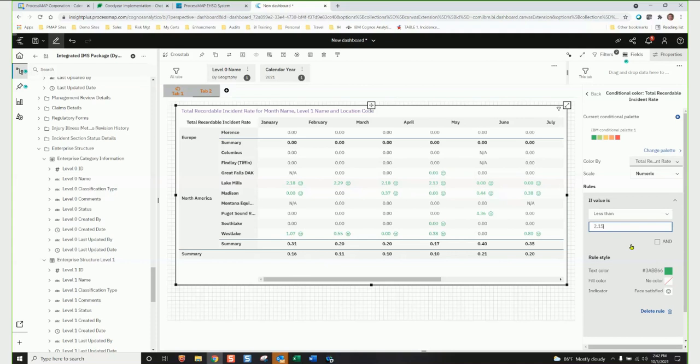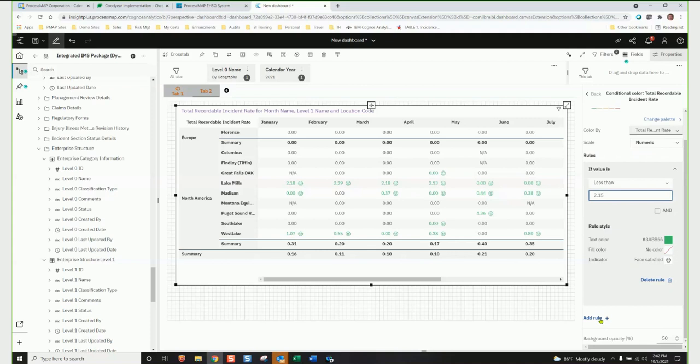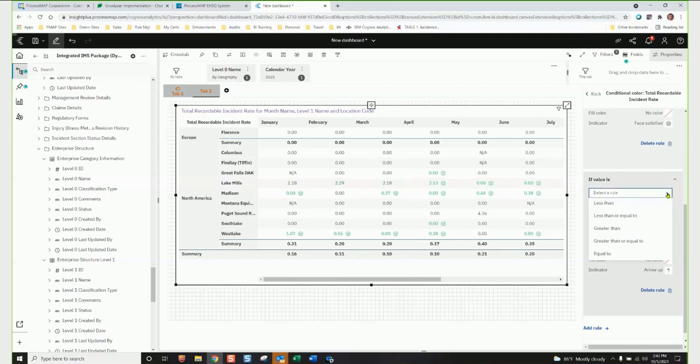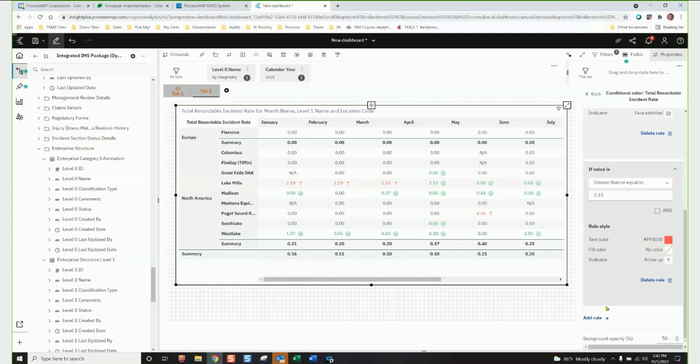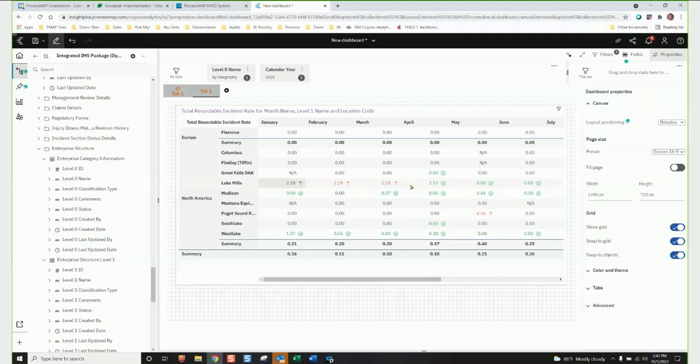And that's your goal. Let's add another rule. See, all the green showed up here. Let's add another rule. Say that is greater than or equal to 2.15. That color is going to be red, and it's going to have an up arrow. Then here you're seeing your values show up in red. And you can bold these, make the values pop out a little bit better.